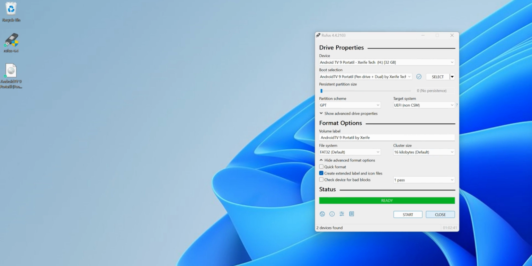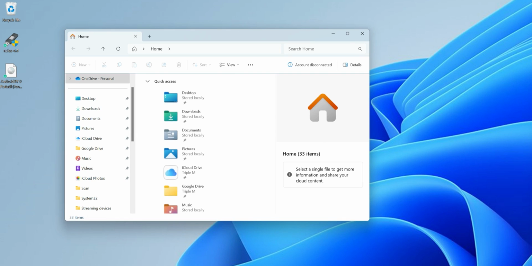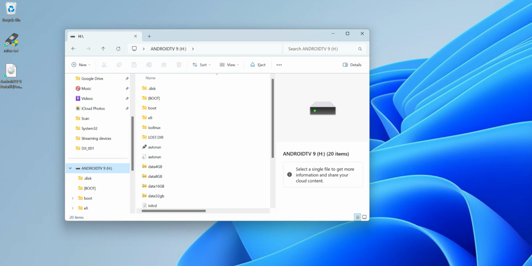All right, so it took a little while, but you can see we are now finished and we can just go ahead and close this. Next thing we're going to do is navigate to that USB file on our computer. So mine's right here, so I'm just going to click on Android TV. You can see this is the internals of the USB drive. And what we're going to do is find these files.